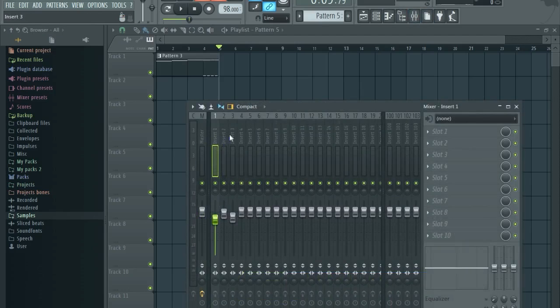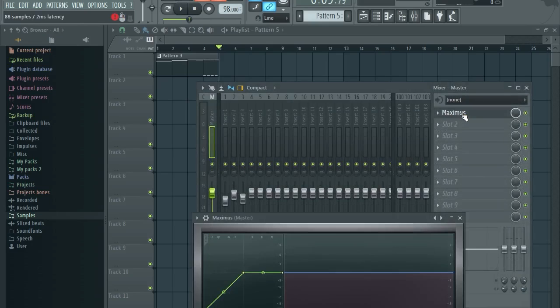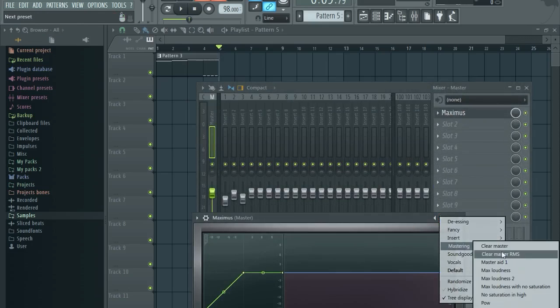Just put everything to each channel, track, and then simply turn down everything and turn them slowly up and see how much you want of each thing, right? Last step, add Maximus, right-click, mastering, select Clear Master RMS. I found that Clear Master RMS, in my opinion, is the best preset over here. But you can try others if you really want to.